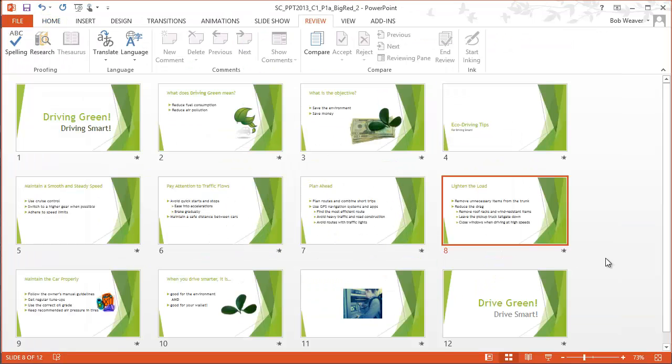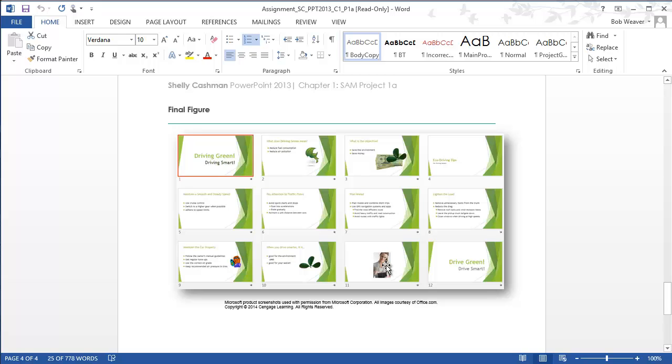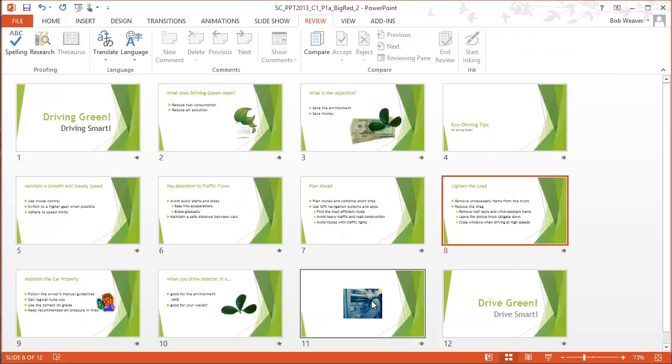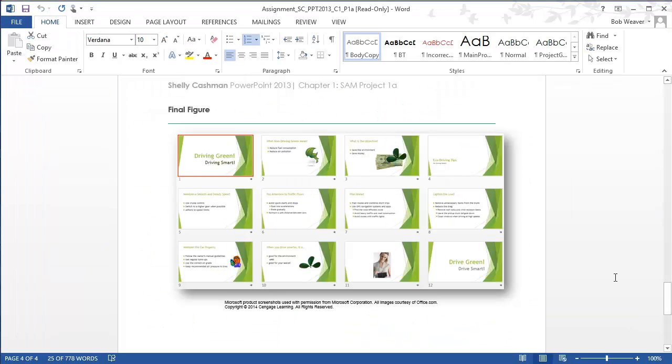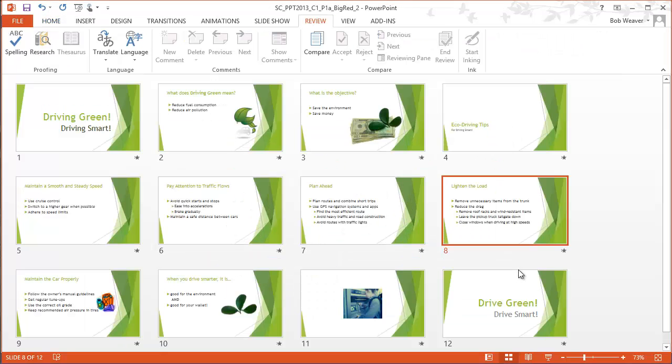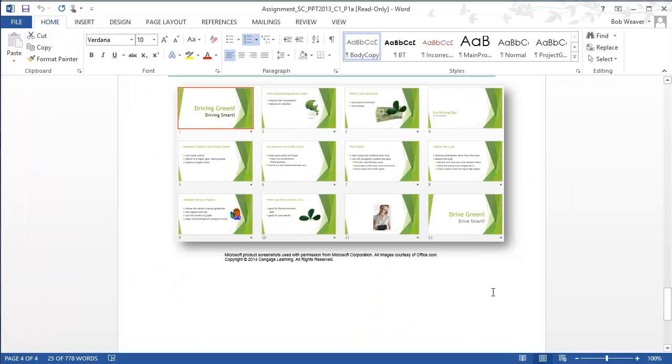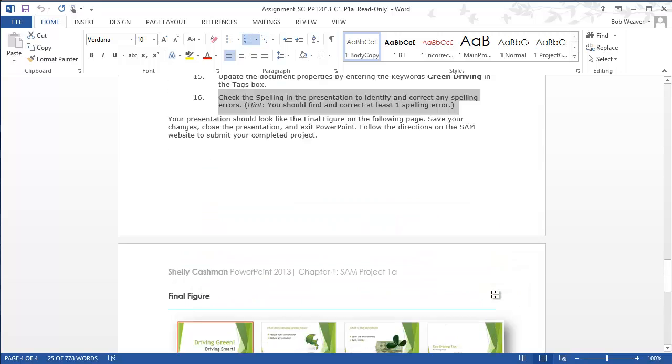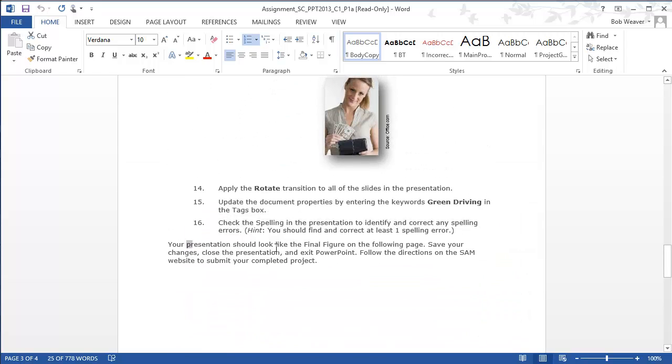and I can see it looks like what it wants to look like, with the exception that they have the figure, the one with the wallet, and I have the figure of a woman at the ATM. But other than that, everything looks about the same. So I feel pretty good about that, the way it looks. Presentation should look like the final figure in the following pages, which it does.